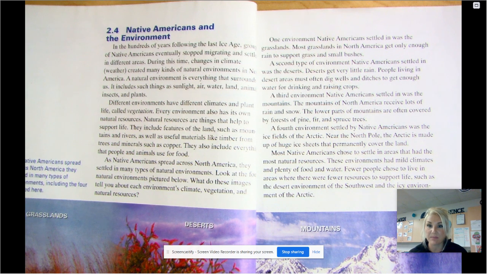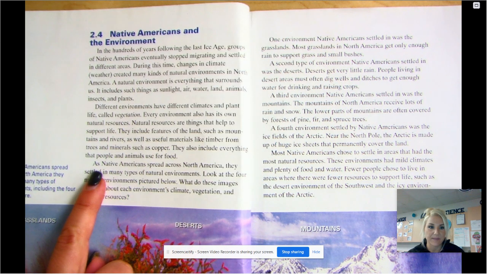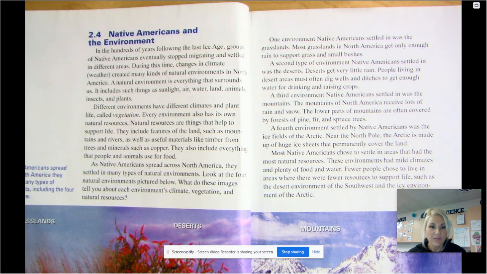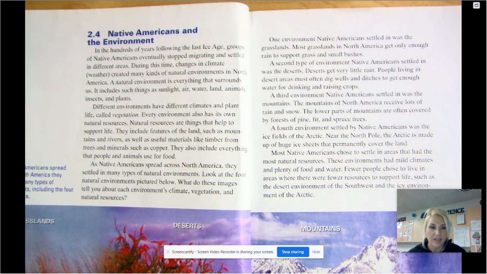If you want to write down some important information while I'm reading to you today, have some sticky notes handy and feel free to do so. I'm going to go ahead and continue reading. As Native Americans spread across North America, they settled in many types of natural environments.